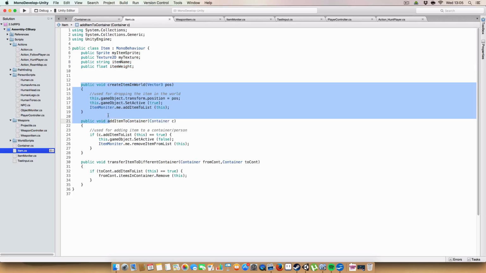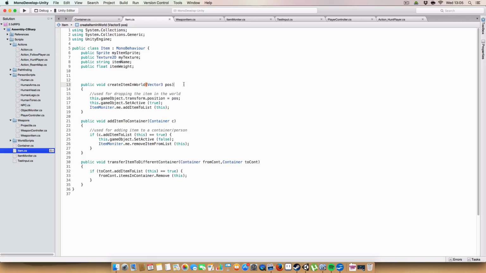And three methods here. So the first one is create item in world. This basically just takes a position and will reactivate that item in the world. So, say, if you just passed in the player's position, it will create the item at the player's feet. It's used for when we want to drop the item out of the inventory.